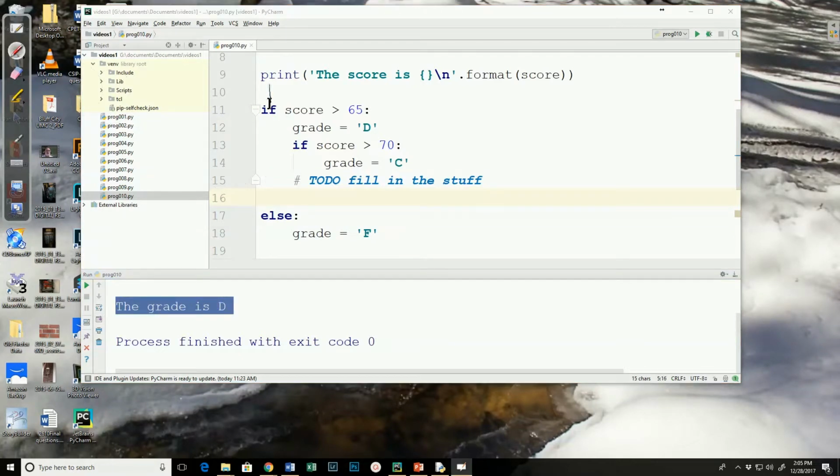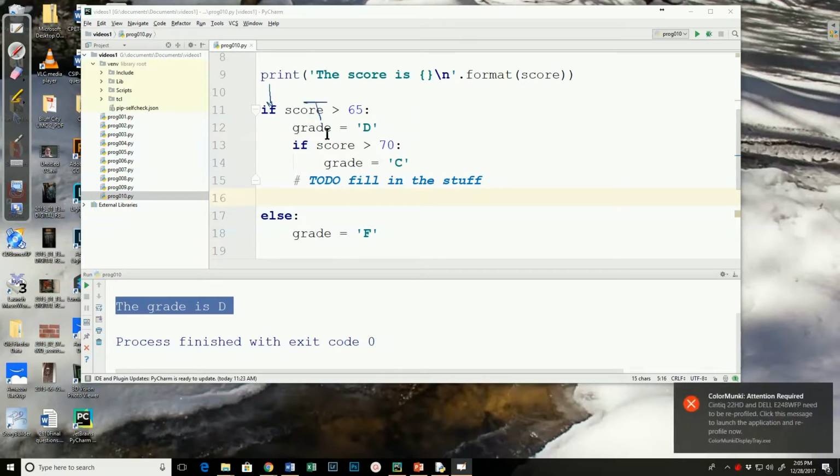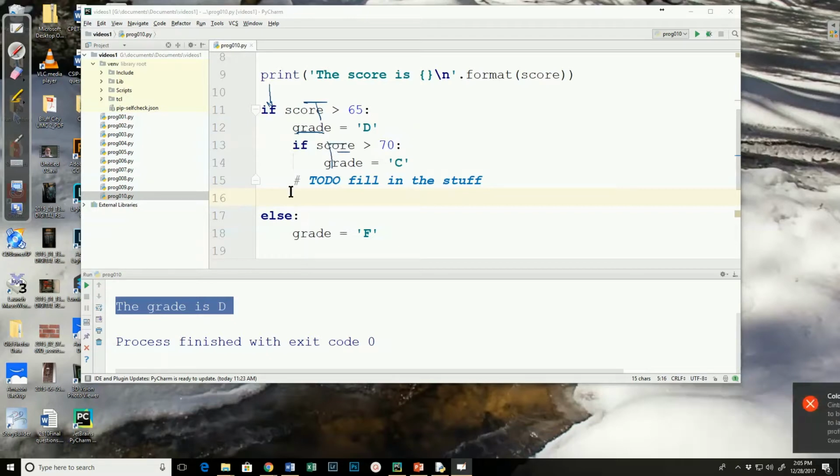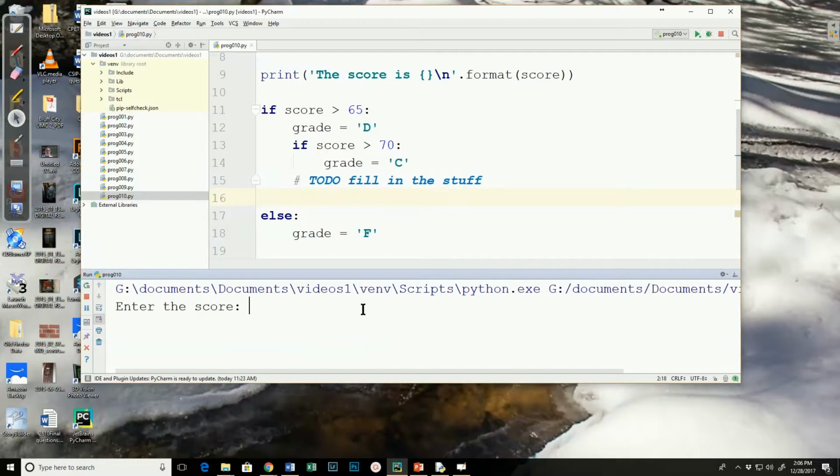It came in. This if was true. So it set the grade to D. This if was false, so it skipped that. And it skipped out of this structure, came down, and printed the grade of D. So let's now finish filling this in. Let's test it with a grade greater than 70. So now I'll put in a 75, and it says the grade is C.